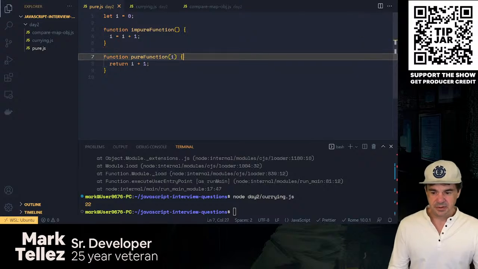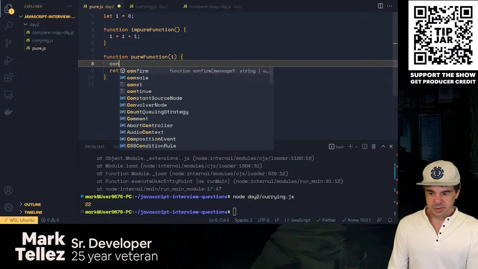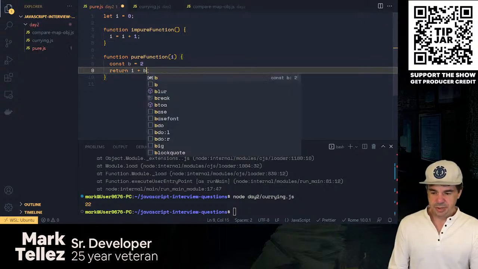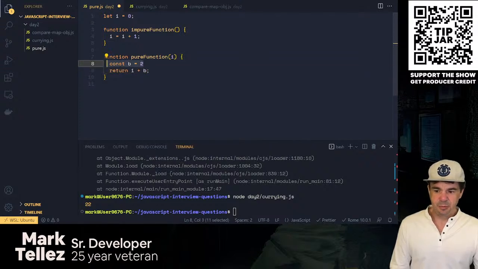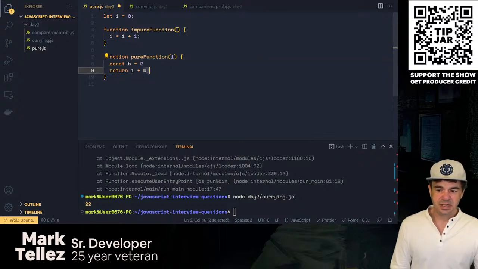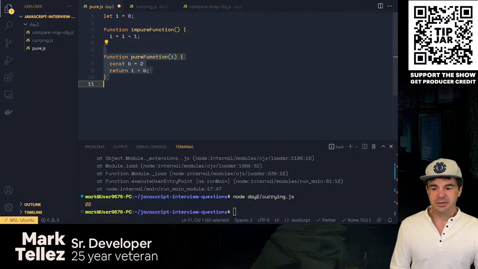Now you could have something like, well, I guess we can do a const here. Const b equals 2, and then you could totally do something like that. We're modifying this inside of here. It's not a side effect. We're not returning a reference to this outside because it's the value object, so it's not a side effect. It's a pure function. Pure functions take their arguments in and they just return a value out.